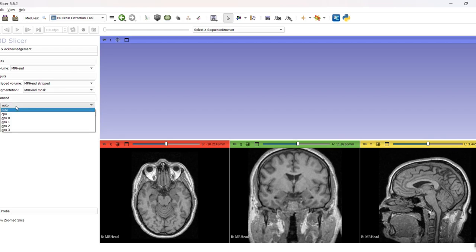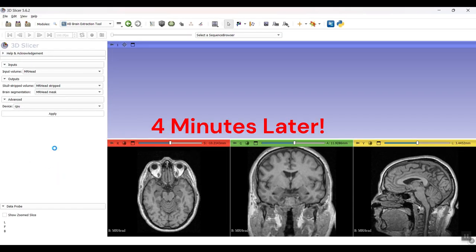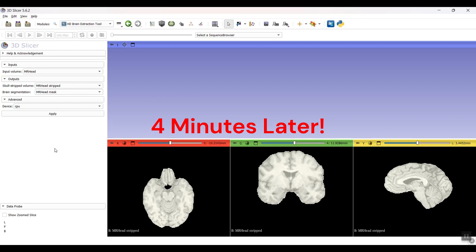Let's see, device. This says CPU or GPU. I have a lot of RAM on my CPU, so maybe I'll try that and see if it's faster. You could just leave it on auto and see how long it takes. And let's click apply. Okay, we're back. Oh my gosh, that took minutes. CPU might have been a bad idea.